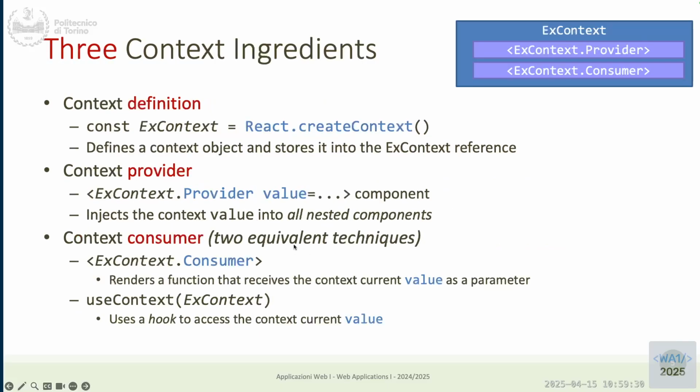How does it work? Well, it works with a special object, which is called a context object. It's created by this function called createContext. And this creates an object, of course, that contains two properties. An object with a property called Provider and a property called Consumer. We are not going to use the Consumer too much, but actually you can use the hook that will access the Consumer.